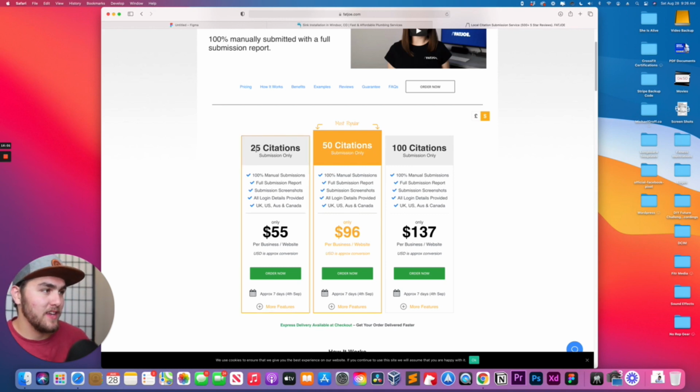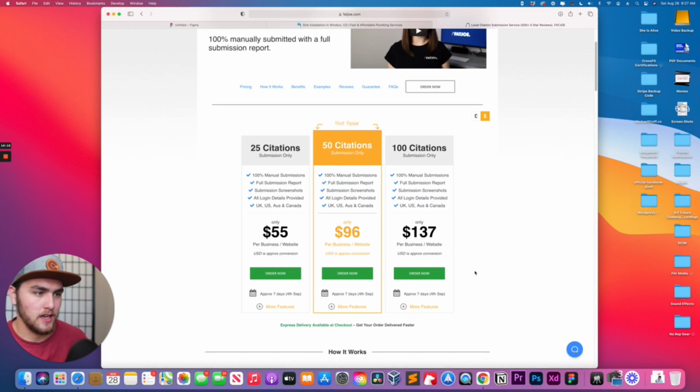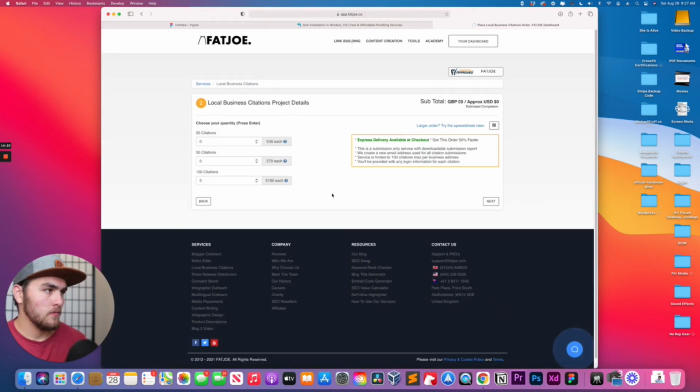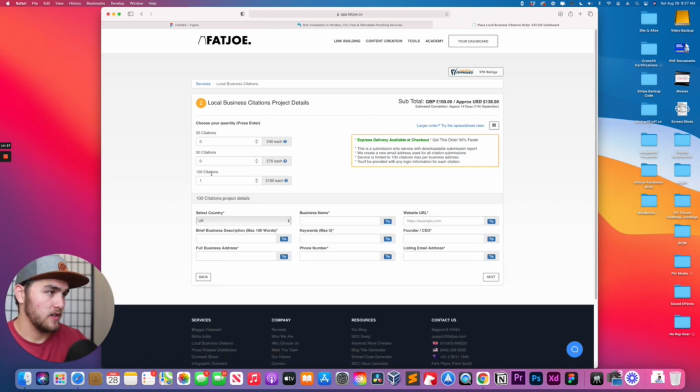So what you would do is you can buy 25 citations, 50 citations, or 100. I would recommend at least going for 50 if you can. If you can, go for 100. That's what we did for our own personal website and that we usually like to do for clients. Once you click on order, it's just going to run you through again, like how many did you want? So we want one order of 100 citations. If it's in pounds, don't worry about that.